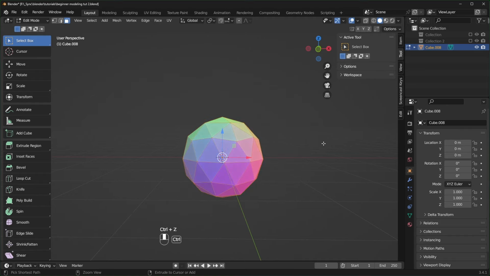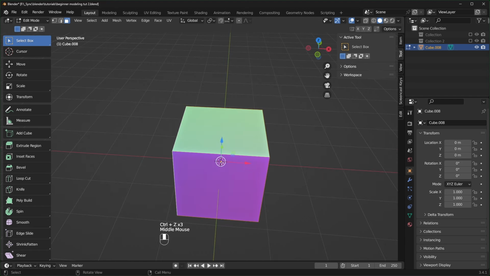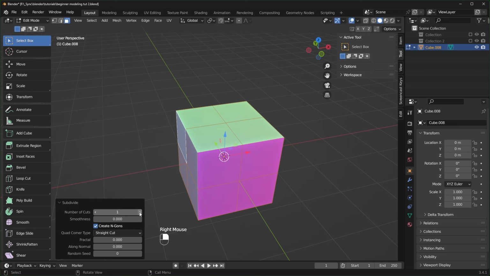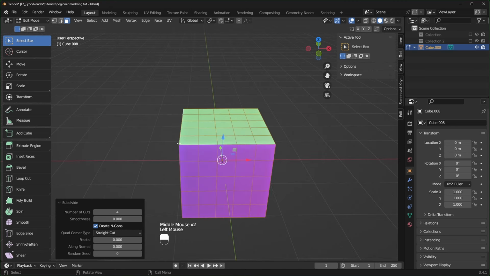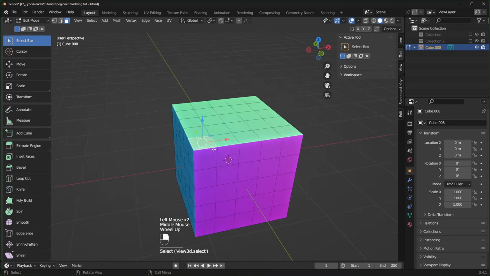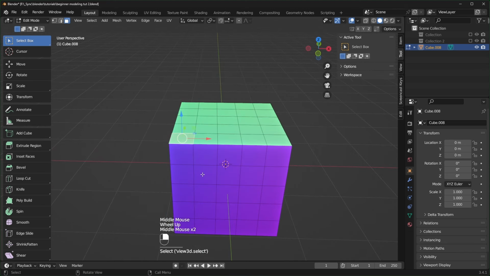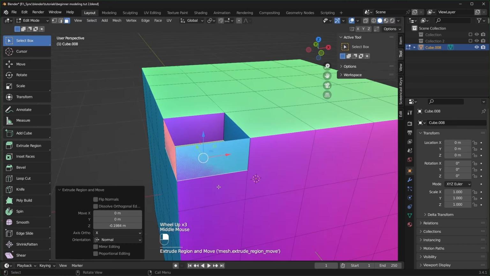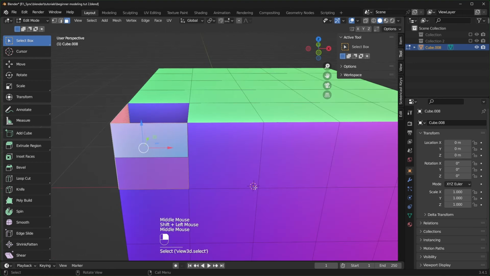I'm just going to hit Control-Z to go back to the cube right here, and with this all selected, I'll right-click and subdivide this a few times to explain the next part. Make sure you're in face select mode for this, and let's just select this corner face right here, hit E to extrude. You can see when we go up, it kind of acts the way we expect, but if we go down, we'll end up with some overlapping faces because it's not going to delete the faces right here for us as we go down.